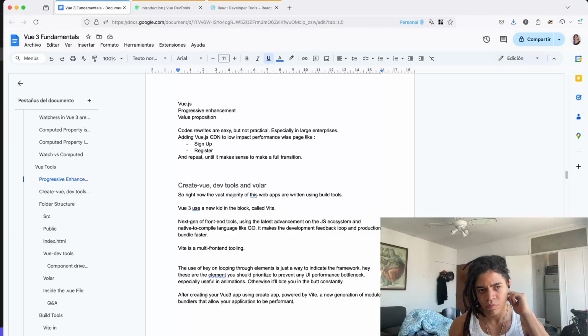So we've talked about CDNs, we've talked about working with just the index.html, but most projects are not going to be run that way. That's just the reality. Most people have bought in fully to the toolchain system, and so it's time that we did so too.